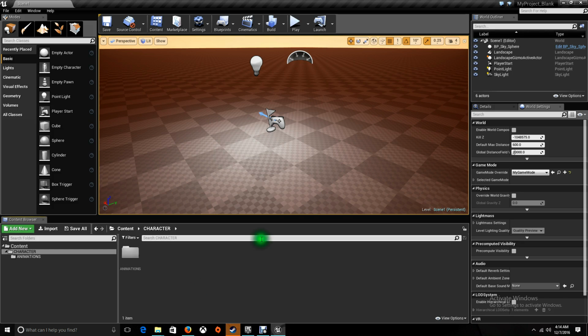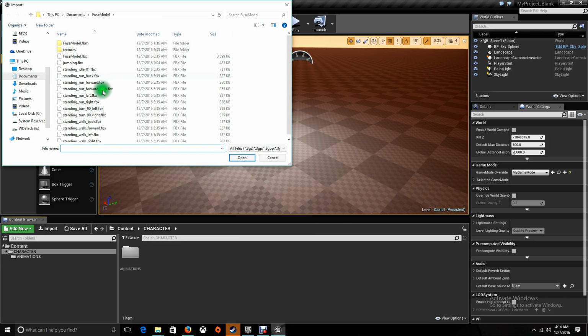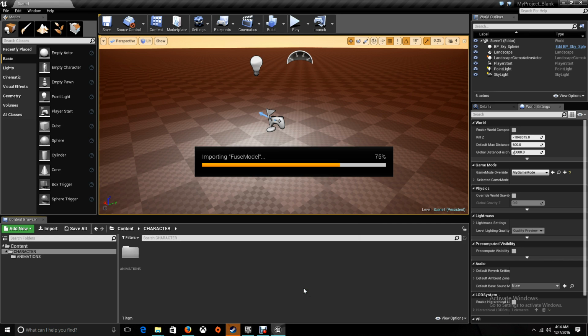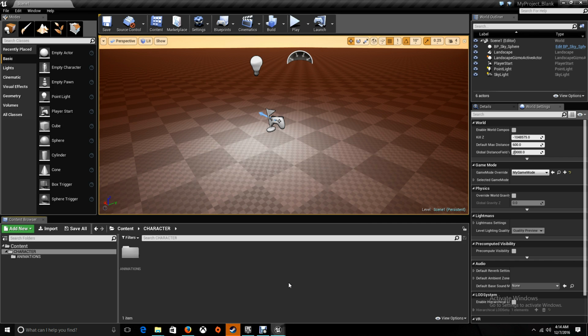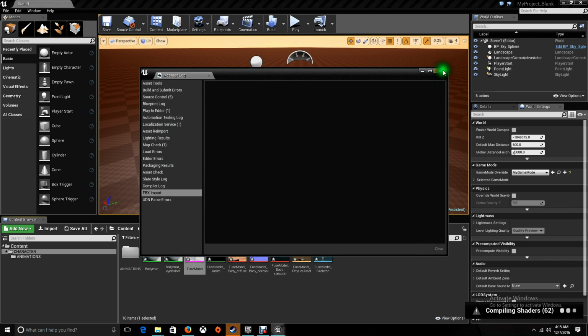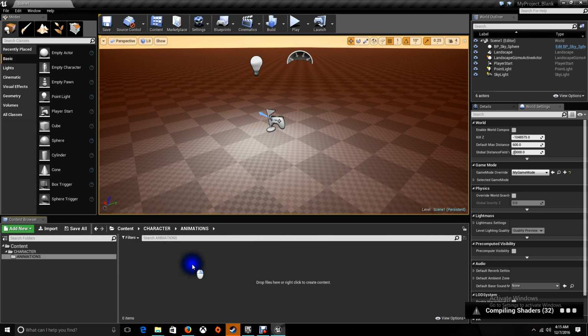Now here I'm going to import the character. So let's choose to import it with the skeletal mesh, the import mesh, and the import animations. In the materials and textures, click on import all. Any errors that you get, just click on clear, close the window, and now go to animations.